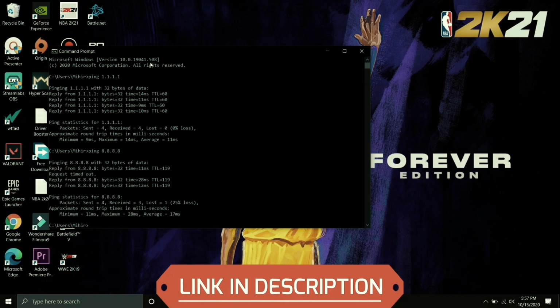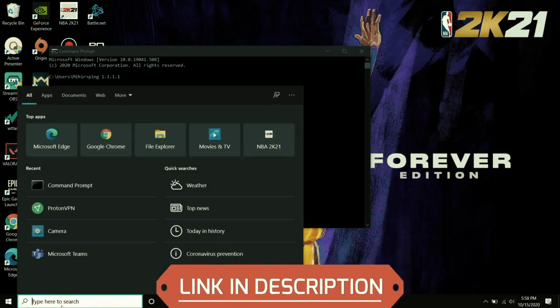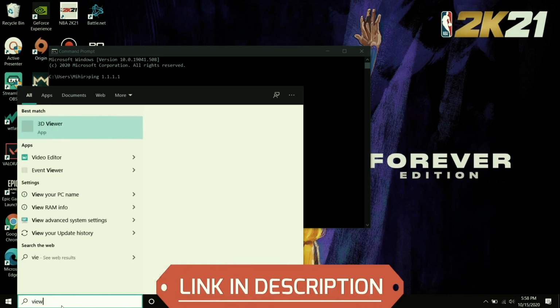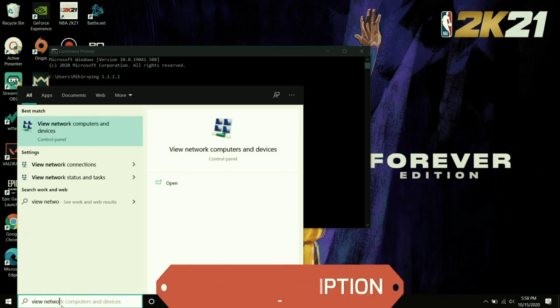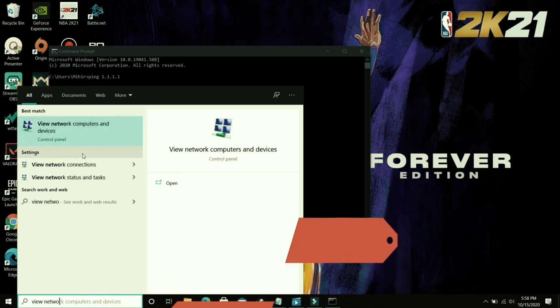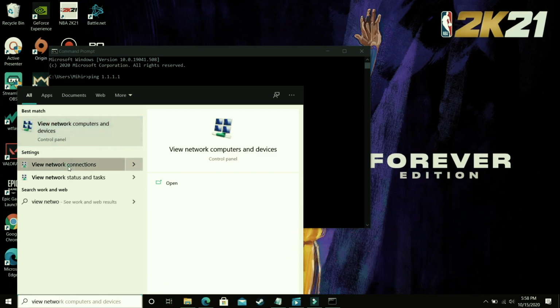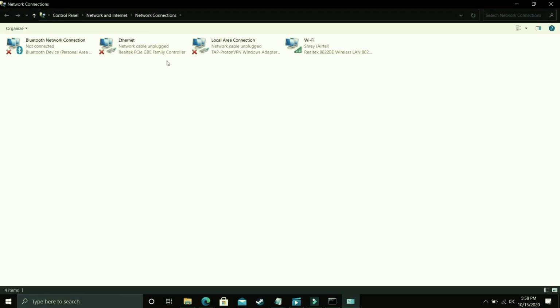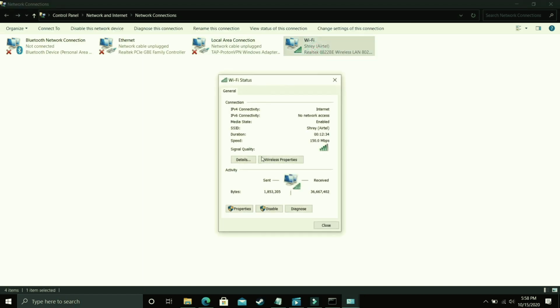So what you have to do is, you just have to see which one is better for you and just remember that DNS. And now go to your network connections. So search for view network connections. So just go to view network connections here, as you can see. And here you have to go to your current network to which you are connected right now. So I'm connected to my Wi-Fi. Just double click on your Wi-Fi if you're connected to your Wi-Fi, or you can just select your Ethernet if you're connected to your Ethernet, and go to your properties.